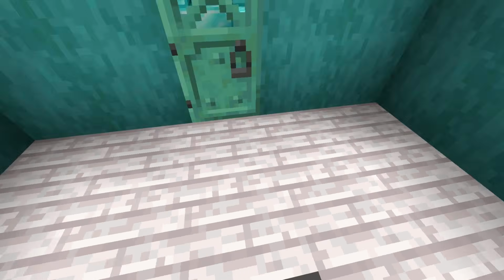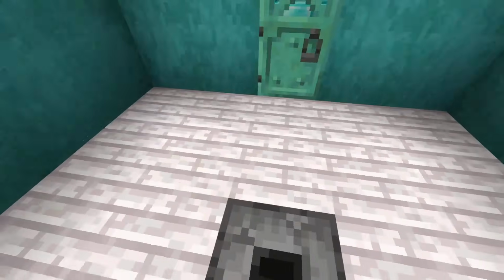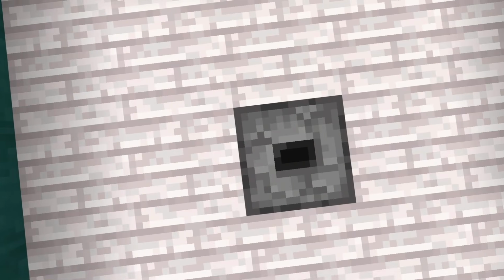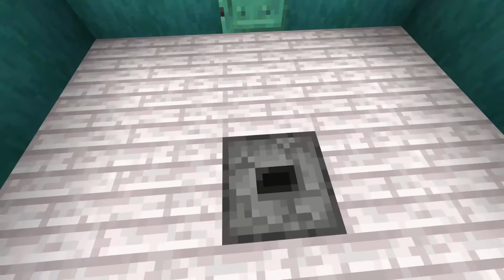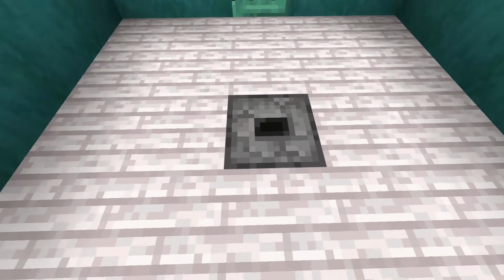So first of all, what you need is a dropper somewhere in your room, and you don't need to have anything in it yet. Don't worry about that. But basically, just put it down on the floor or somewhere. Make sure you know the direction it's facing. It needs to face the exact same direction as one you'll need in a second.